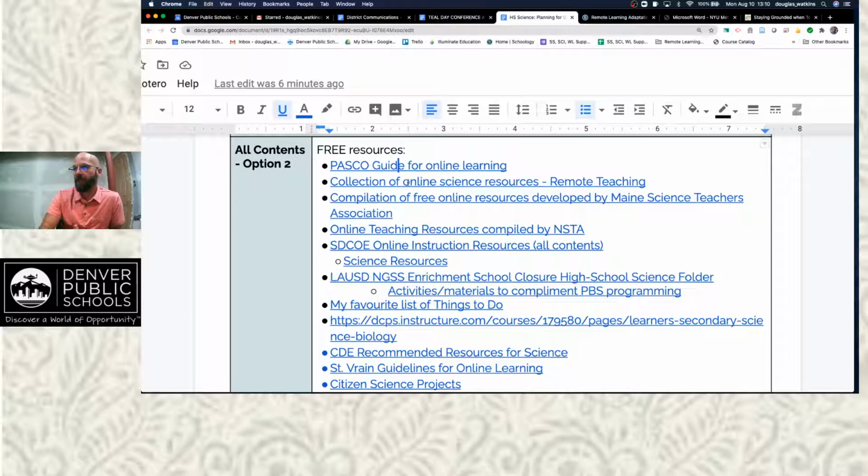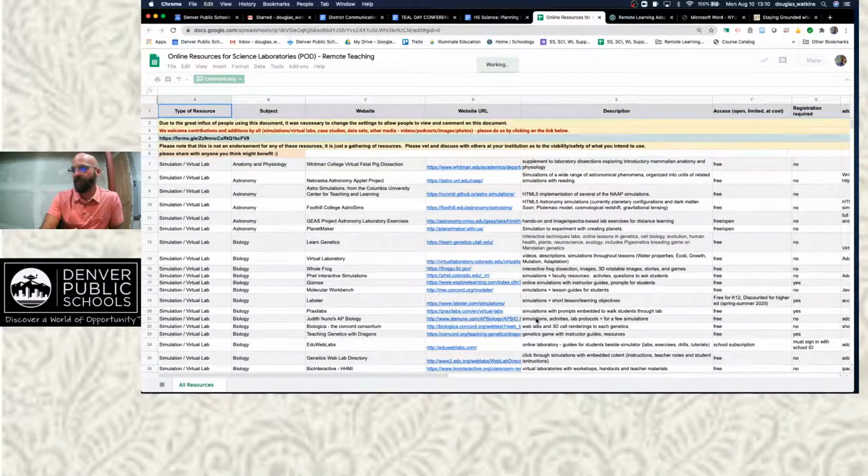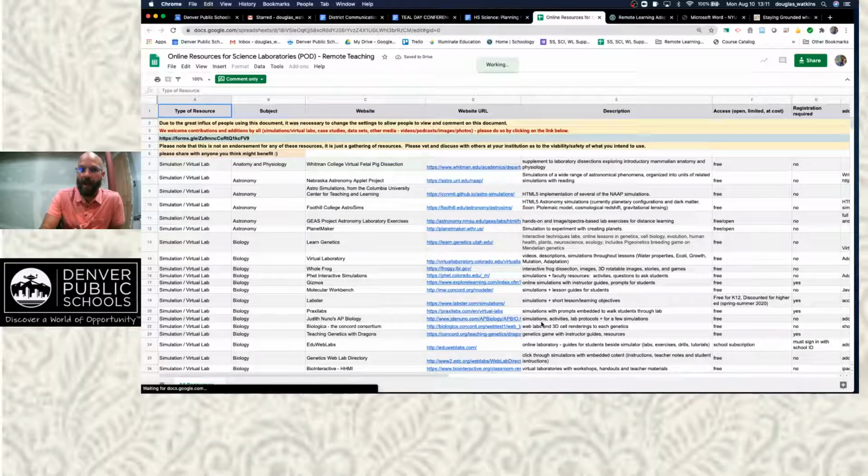But the next two are pretty huge. So, a collection of online science resources. This is a nationally available collection. I forget who put this together, but you can filter it by subject, and then it's got website URLs and a description of what it is. This is a lot of simulation.